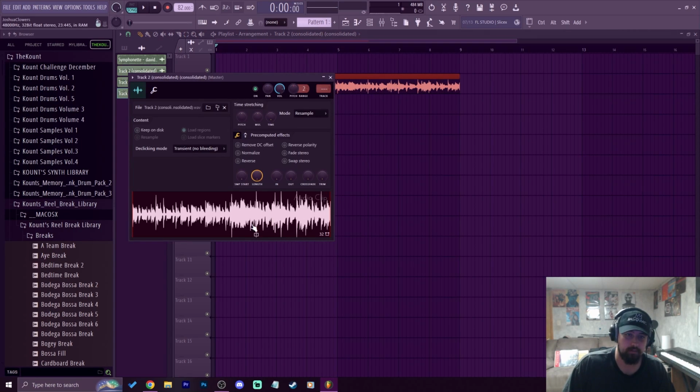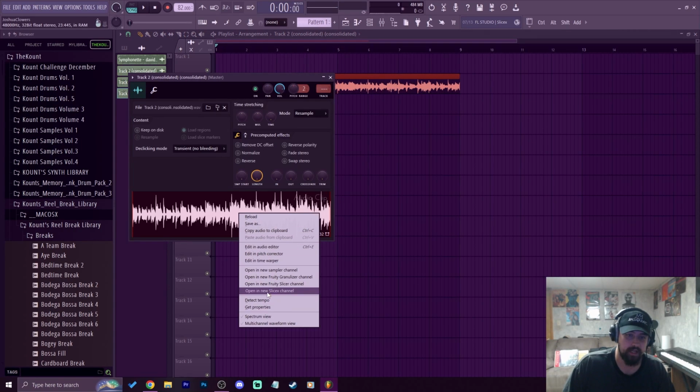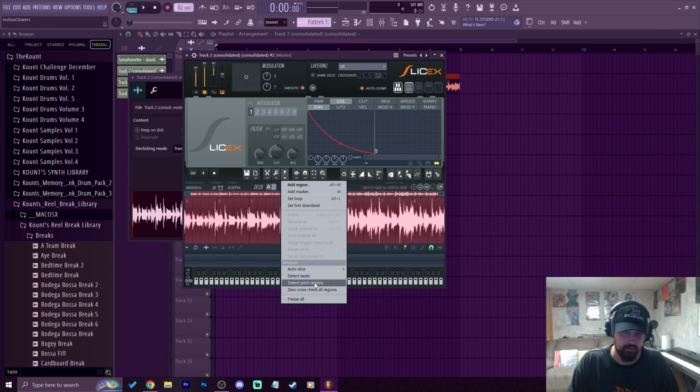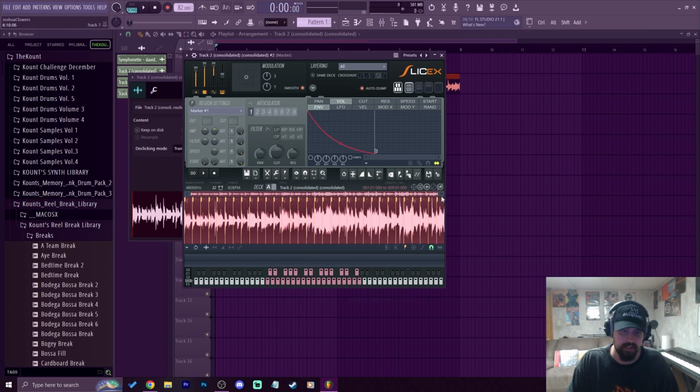Everything should be good. We can double click it, right click, and do open in new Slicex channel. The first thing we're going to do is go to the marker here and do delete to delete all the markers. Then we'll click it again and go to auto slicing, medium grid slicing. Alright, now starting at C5 on your MIDI keyboard, and going up, all of your slices will be routed to your keyboard so you can chop and mess around and get a new groove.